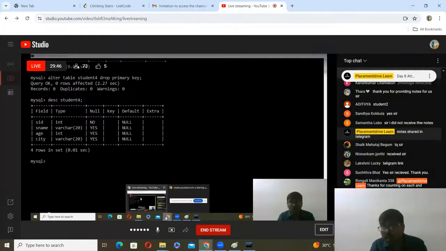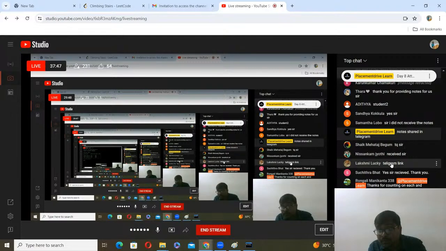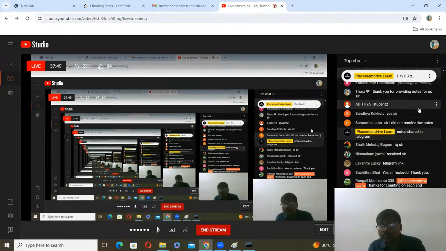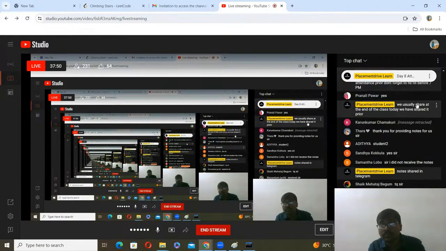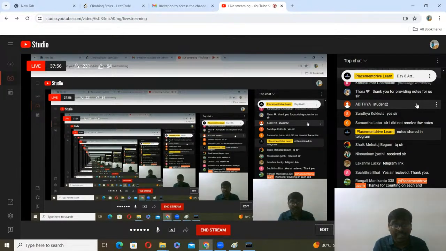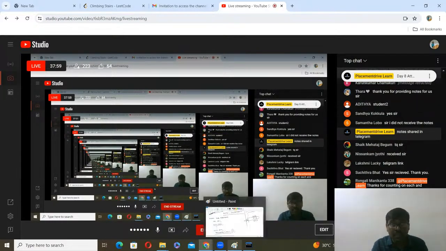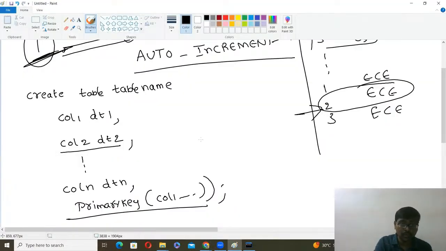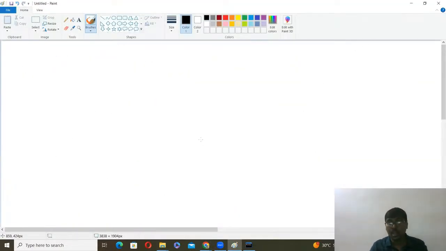Now, till now, any doubt? Okay, I'm going on. Next key. Next, we have two types. So, two more are there. Simple thing. One is the composite key. Another one is the foreign key.